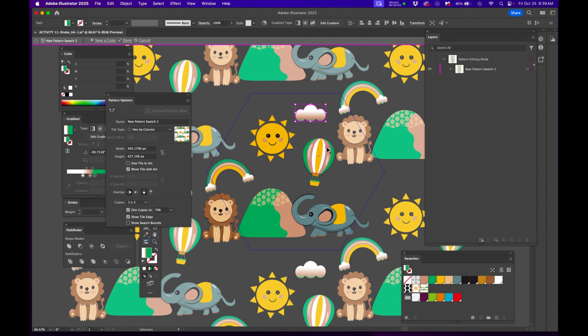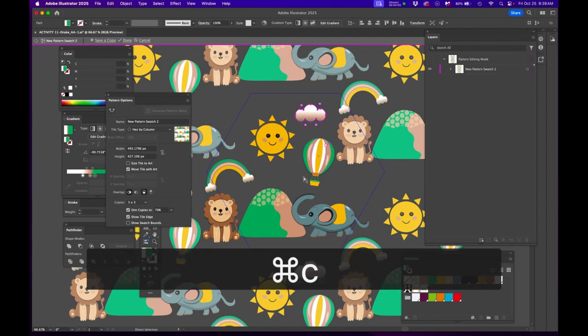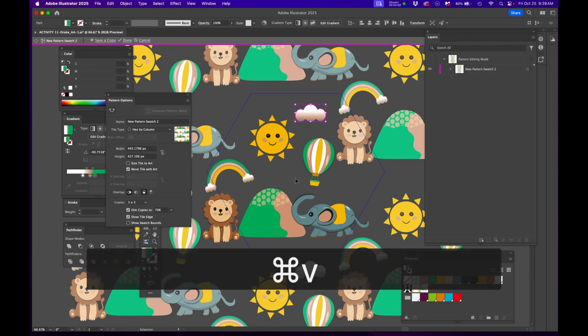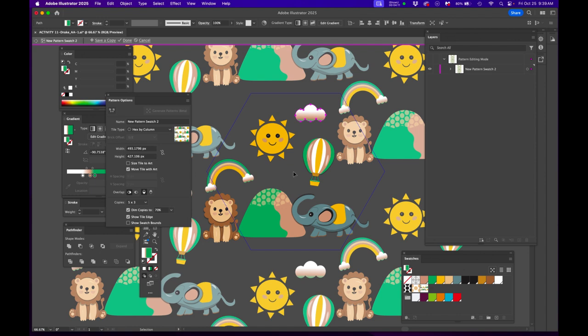I'm going to copy that now, Command C. Now I'm going to go Command V or Control V, and I want to paste another cloud over here underneath the balloon, or underneath the lion, somewhere. And then I'm going to grab it. I have now held on to it, and it's going to take a second to move it. Okay, I'm going to move it over here under the lion, and I'm going to leave it there.